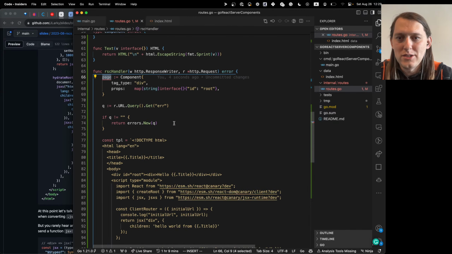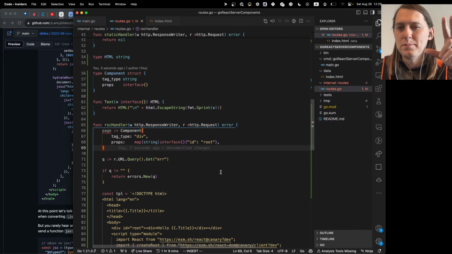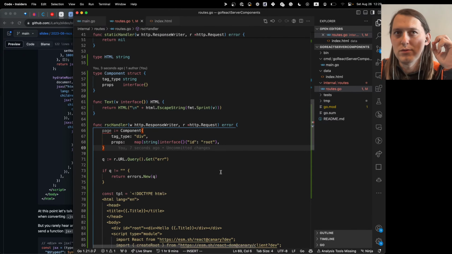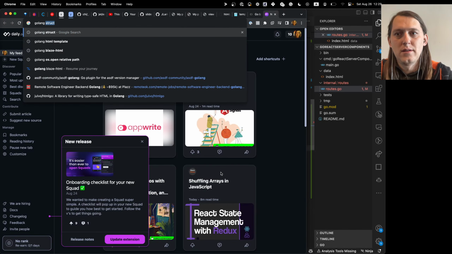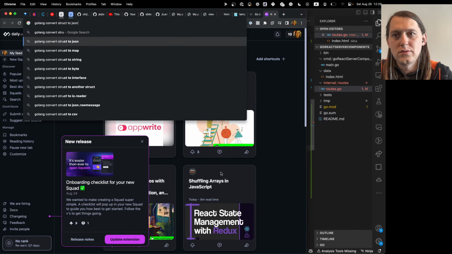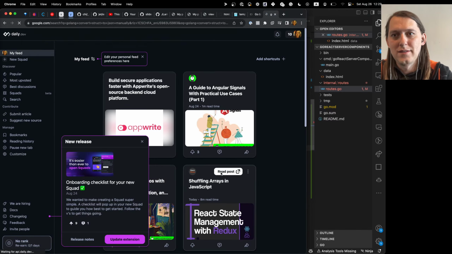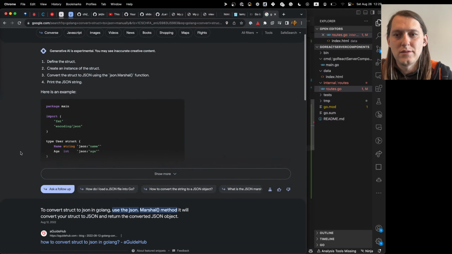So I have this page. I want to convert this page to two types of strings. Okay, so Golang convert struct to JSON manually, something like that. Marshal method. Okay, interesting.